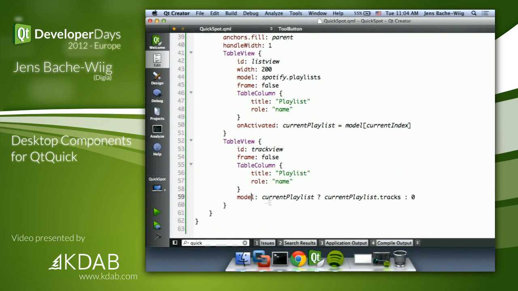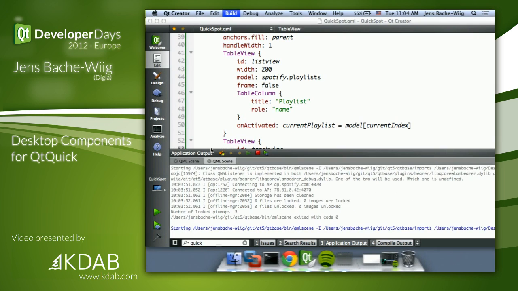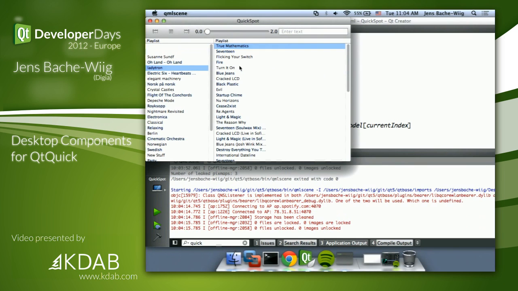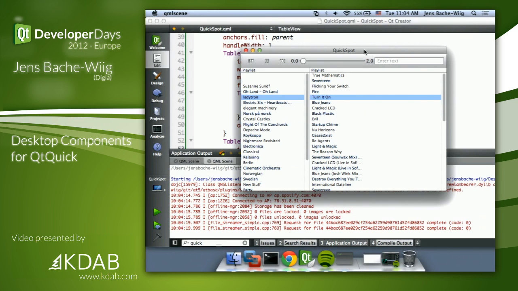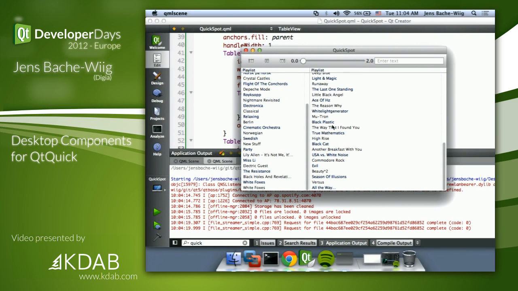Let's just go down here and see what we do when we activate the track view. On activated, we're just going to say model current index dot play, because those tracks are playable QObjects. So if I go in here now, I click on, for instance, this one and press on this one. And then, in theory, if I turn my sound up again, and I can press pause, and I can press skip. So that's a pretty cool thing, isn't it? And already we have a pretty good looking client.